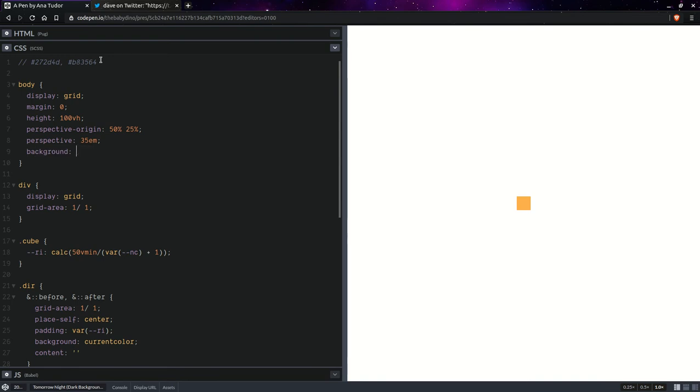Let's set a more interesting background. So we're going to have not linear. Let's say a radial gradient, and we're going to use these colors from here.